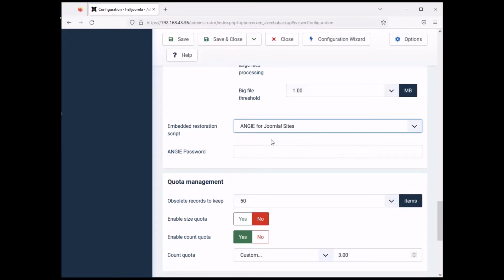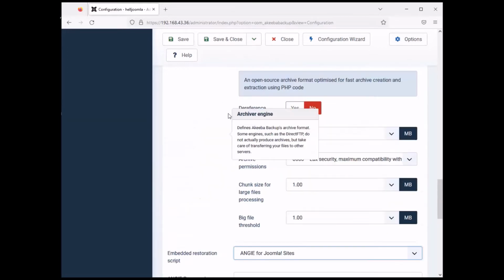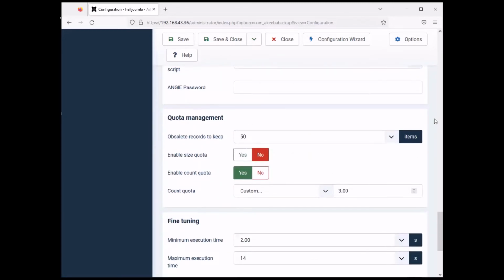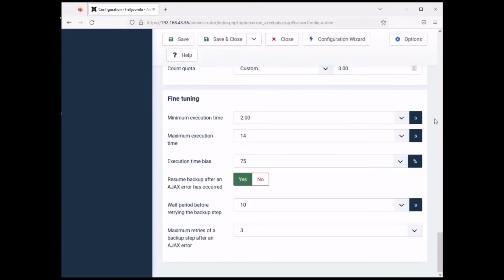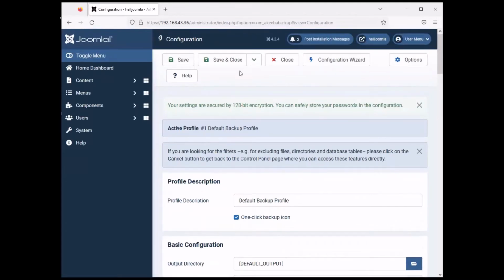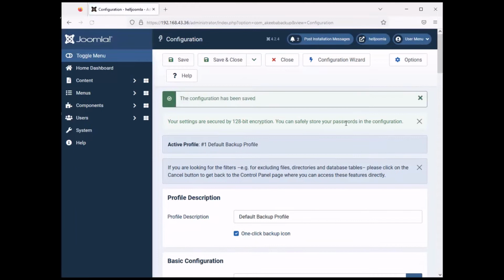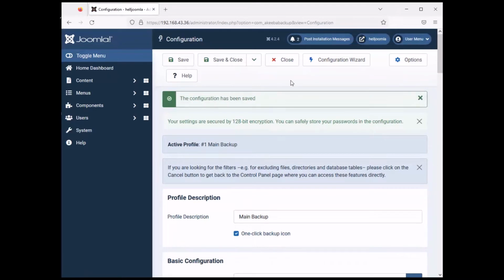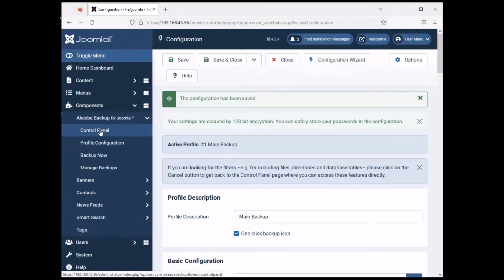I'm gonna leave it on default on ng for Joomla sites. So basically I'm not gonna change much here. I'm just gonna save it. I can change the profile name, of course. Here I'm just gonna call it main backup. Let's save it again. And let's go to our Akeeba backup control panel.